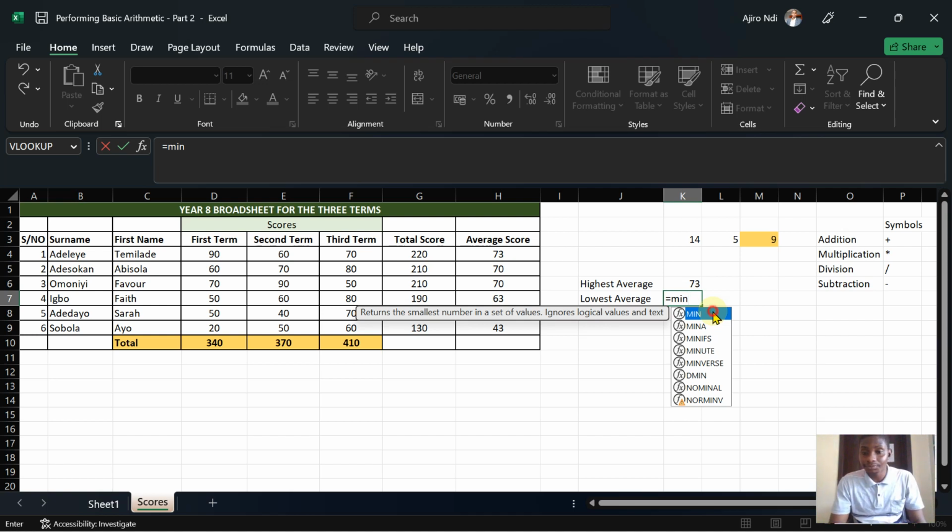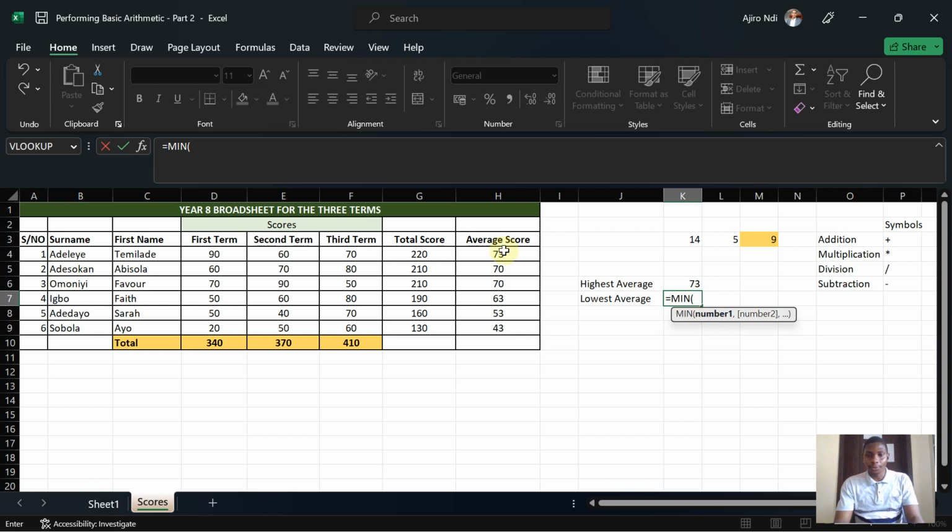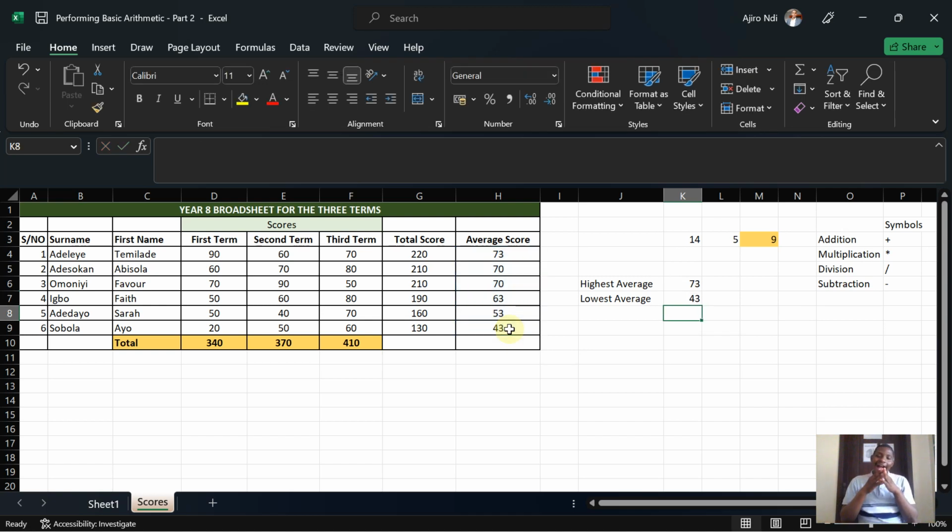So I have mean, and I'm going to highlight this. Okay, and I'm going to hit enter. So in this case, my highest average was 73 and the lowest average was 43. So this gives you an idea.